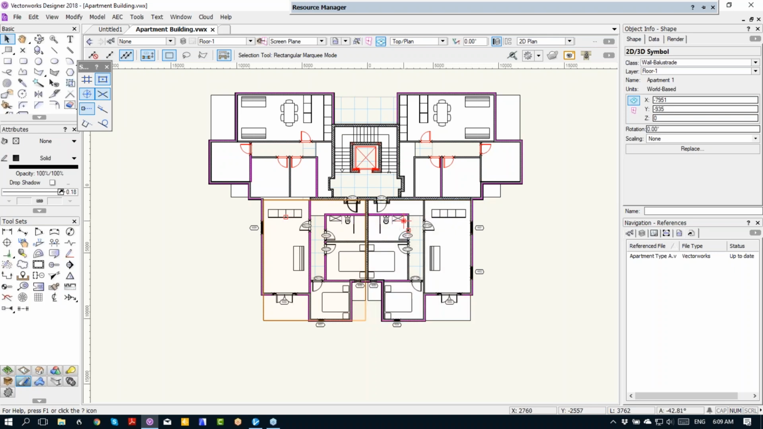So I've used a symbol for the entire apartment. So that includes the furniture, the doors, the windows, the walls, and so on. So what's going to happen to things like my wall styles and my stories when I start to do that?